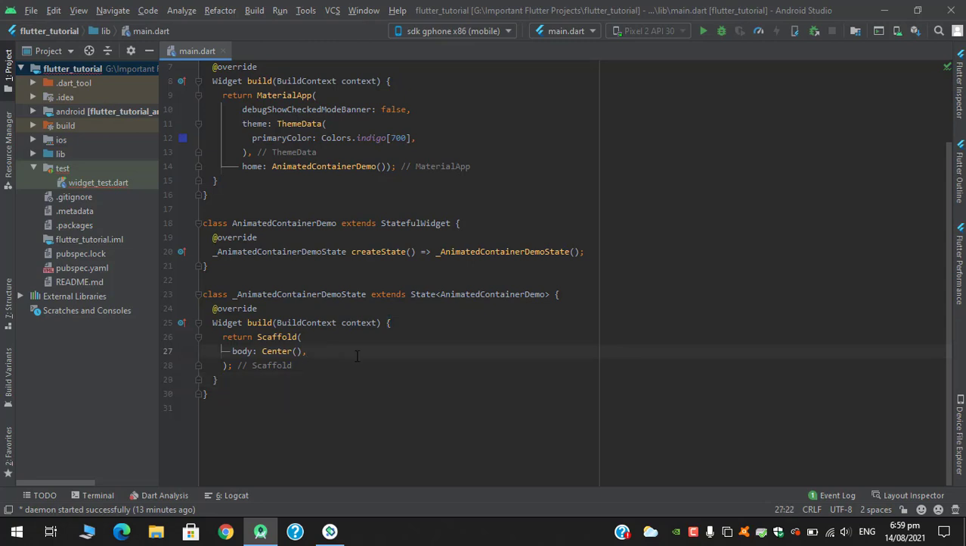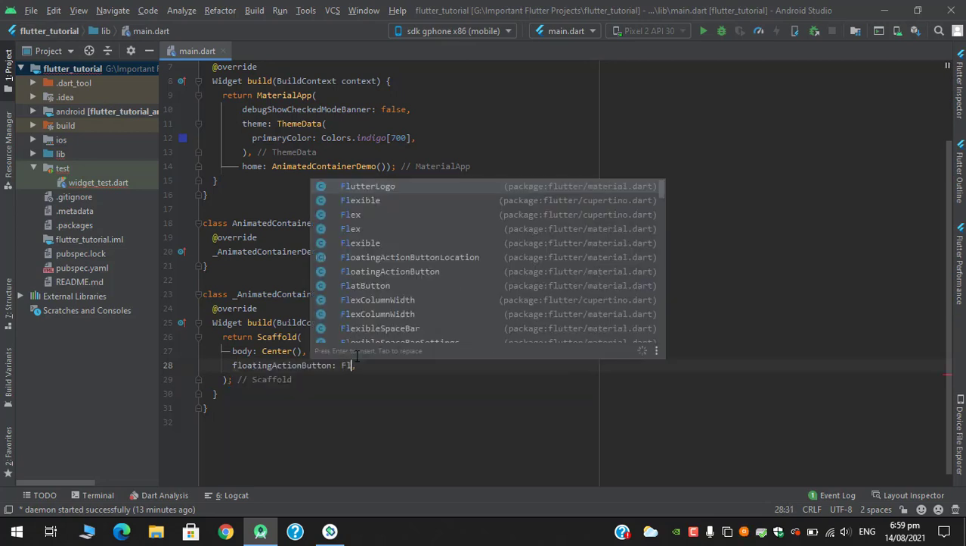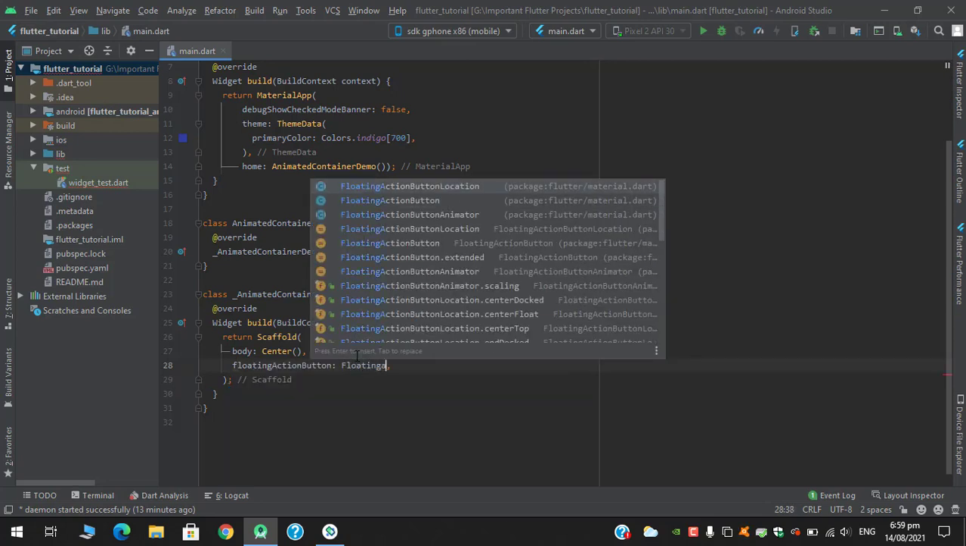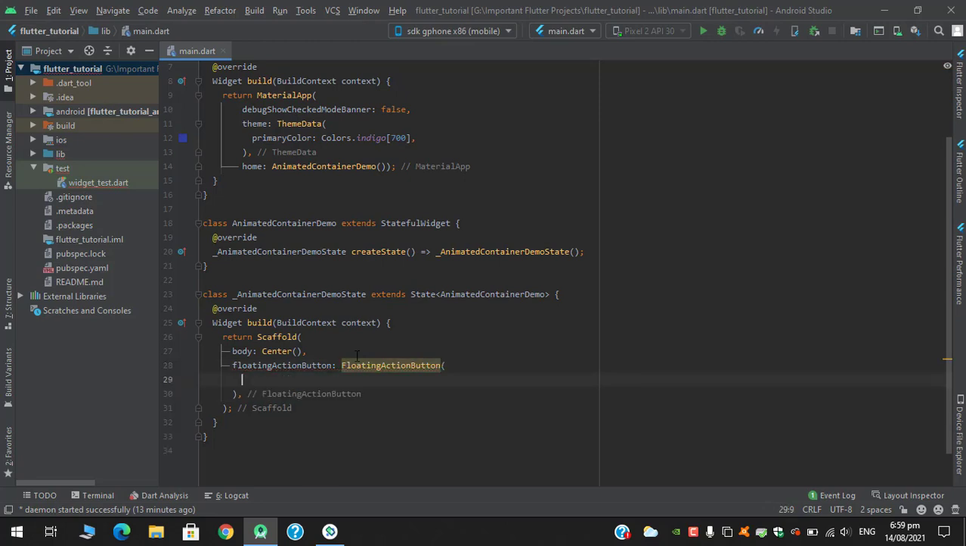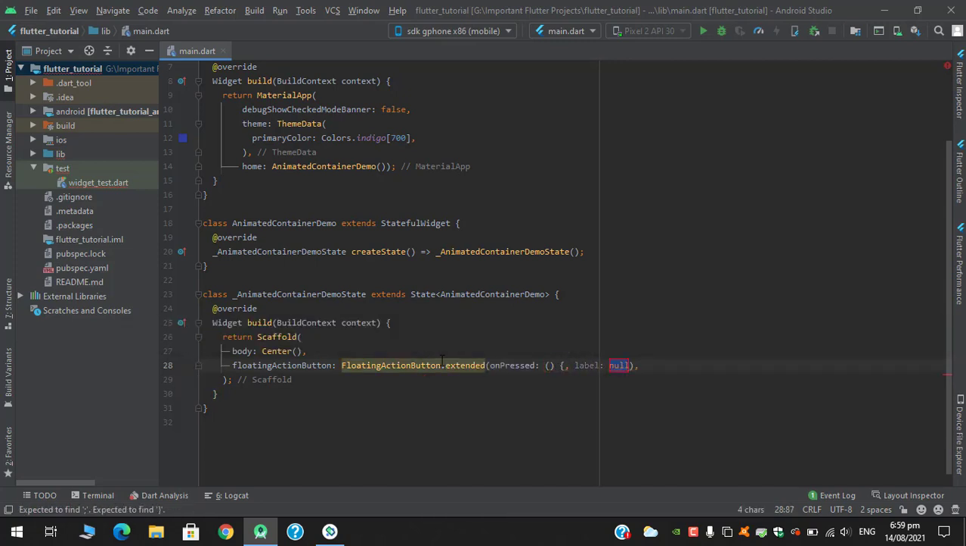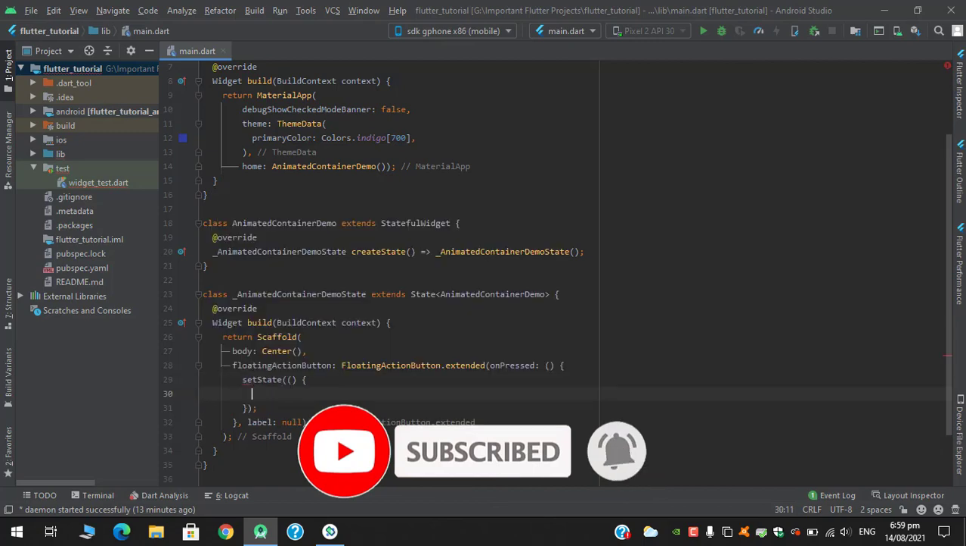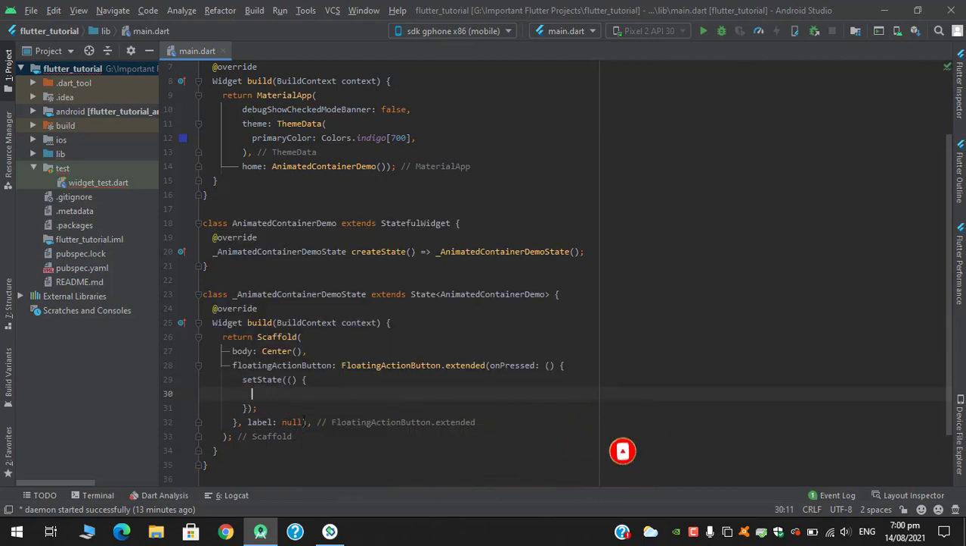Okay, so in the scaffold I'll have a floating action button with icon as well, dot extended, and in the on pressed I will use set state. Since we use the stateful widget, we have to use set state.